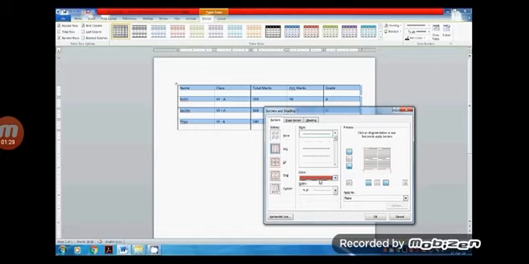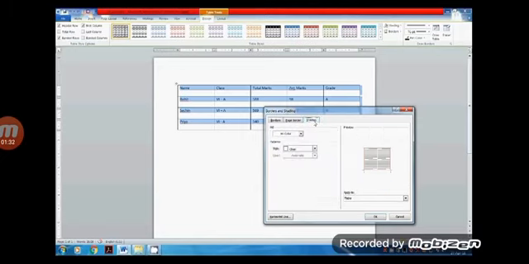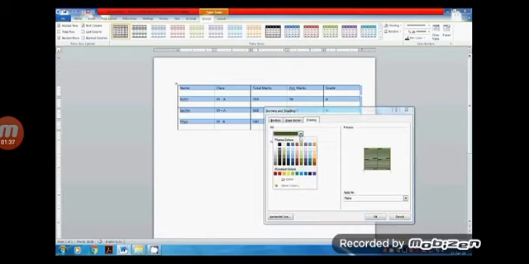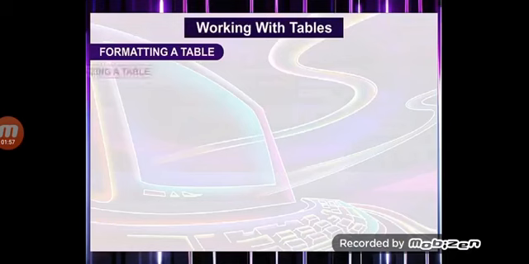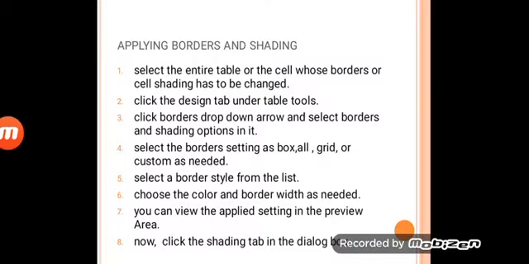Now click the Shading tab in the dialog box. Select the cell shading color. Click No Color in the Fill drop-down list to remove the shading. You can also select a pattern to fill inside the selected cell using the Style drop-down list under the Pattern. Click the OK button to apply the settings.